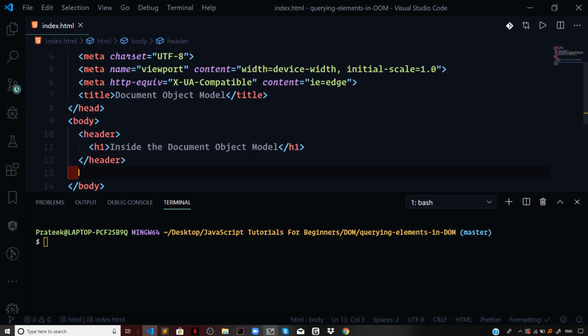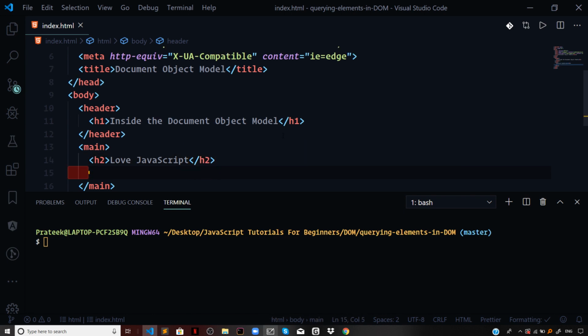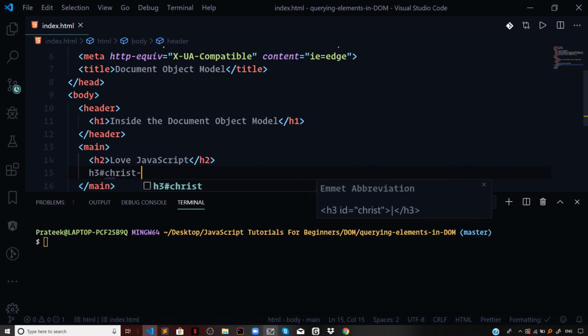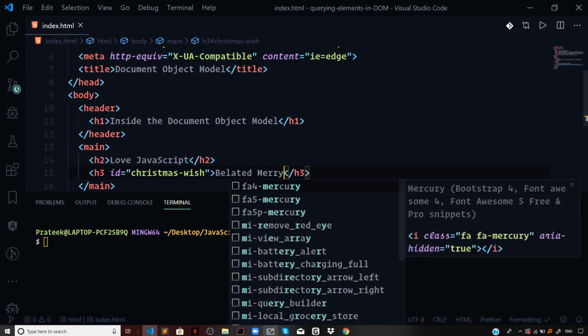Now let me create a main tag, and inside the main tag I will create an h2 tag, and I will say Love JavaScript. Now as a sibling to the h2 element, I will create a new h3 tag, and I will give it an ID of Christmas-wish. I'm using Emmet here: hash represents your ID, and then you press tab. So you get this h3 element with the ID, and I will say Merry Christmas, or belated Merry Christmas.